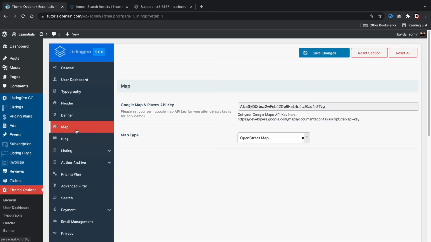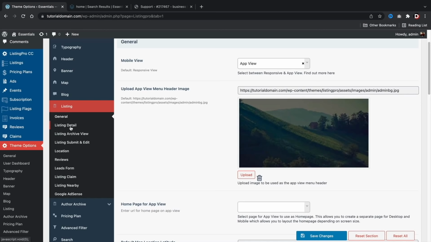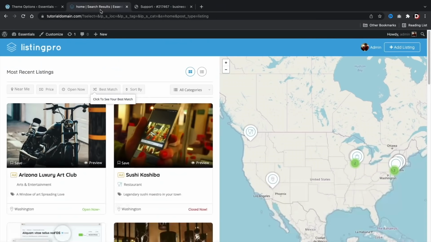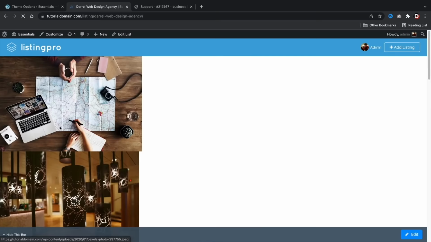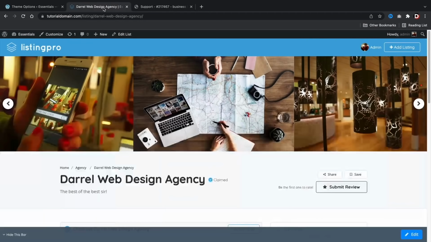So here we have listings. Click on listings, and then here we have a bunch of different tabs. So we have the general, listing detail, and all these other general options. Right here we have listing detail. Now listing detail is referring to this specific page right here. We'll click on this design agency. So this is the page it's referring to.